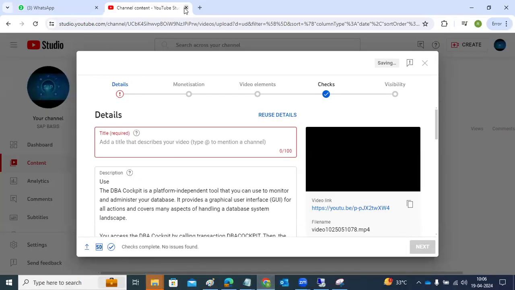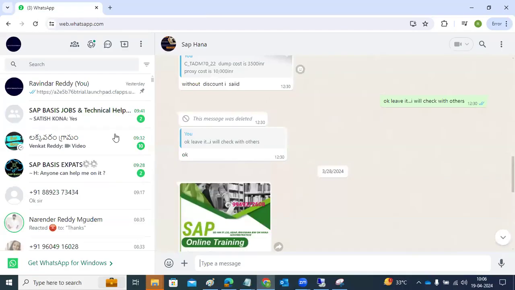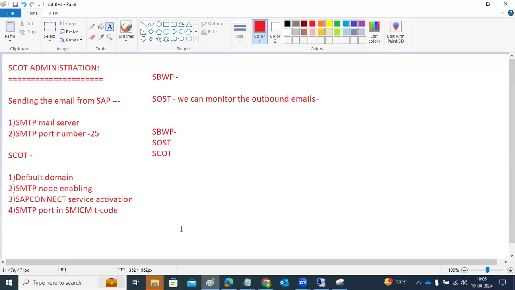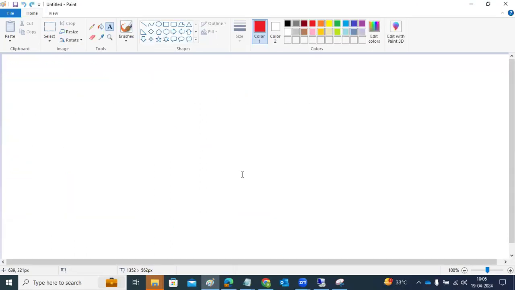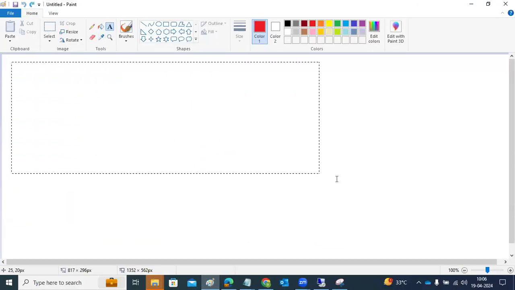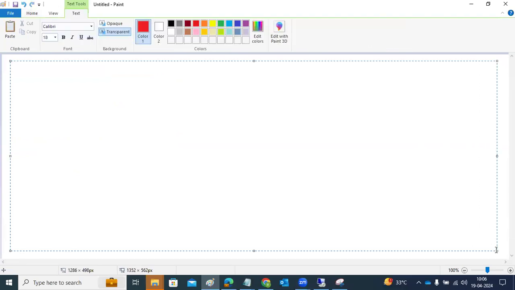The HANA database is stopped after the system restart. In that case, we need to start the HANA databases. So how do we start and stop the HANA databases? To stop and start the HANA databases, what do we have to do?